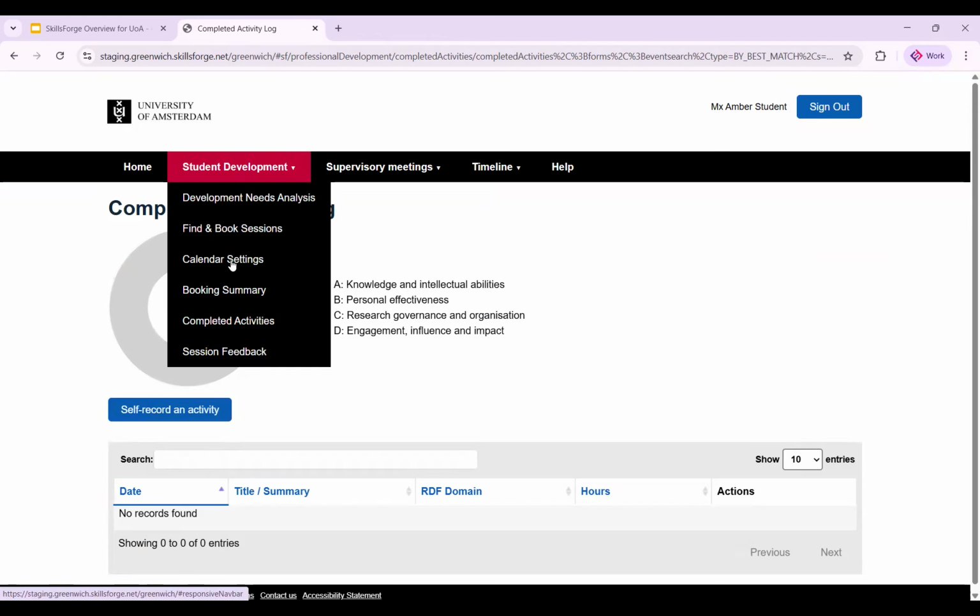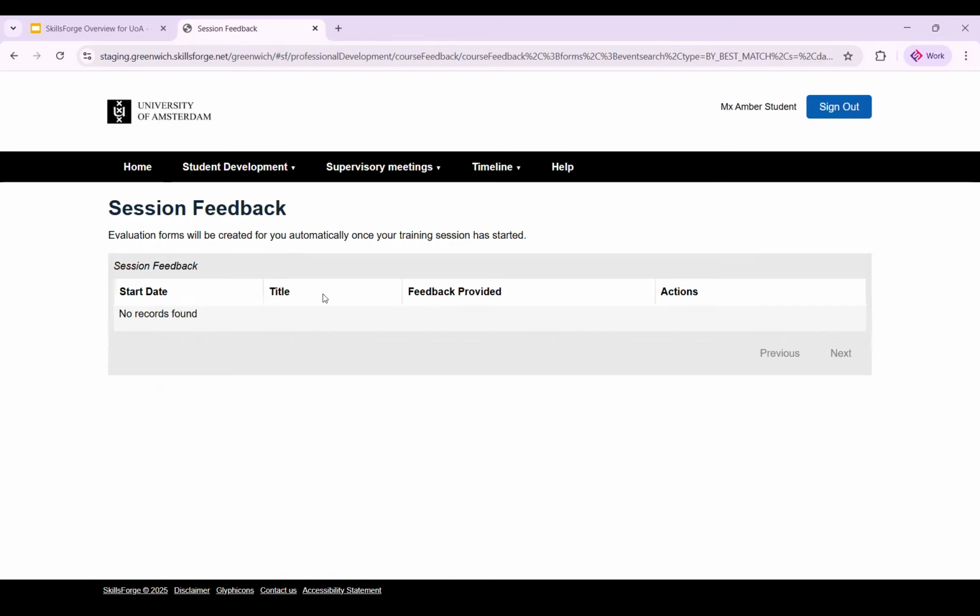Another point is that we can actually integrate with calendars. So when you book a course within SkillsForge, it'll automatically populate within your calendar. And then also we support online course feedback. Now that's not been configured. We're just showing you it.